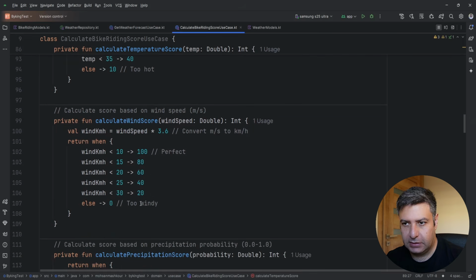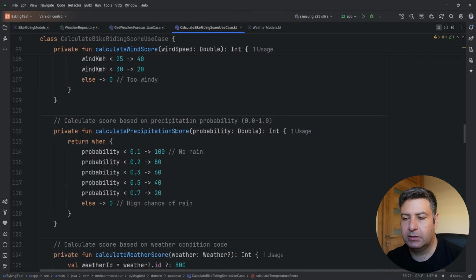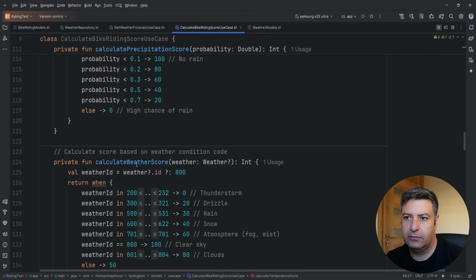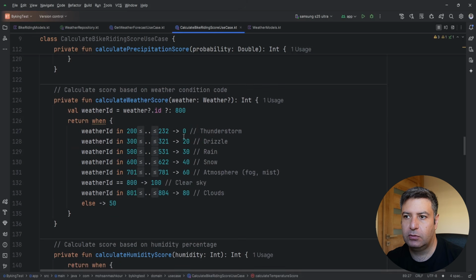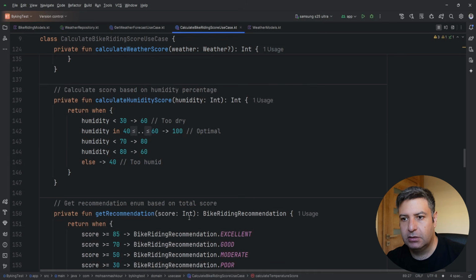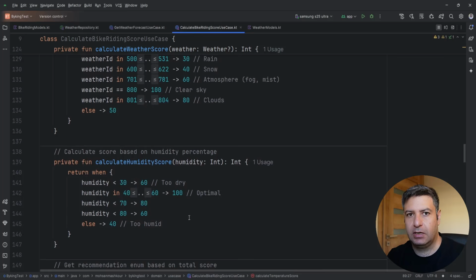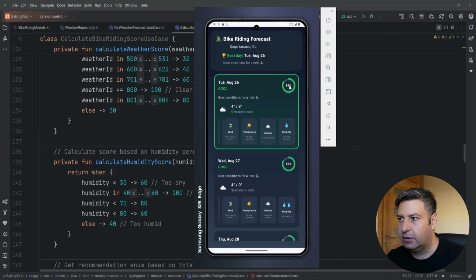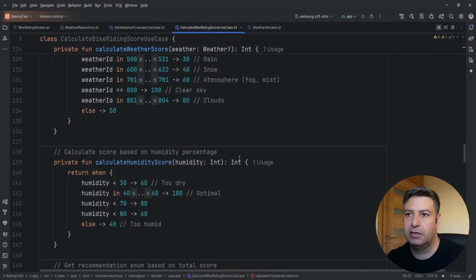For the wind, the same. For the chance of rain, the same. For the weather score, again the same. And for the humidity, again we have its own percentage. So till now we got 5 percentages, and now we are going to combine all of them to achieve this final percentage here, which is the final score.